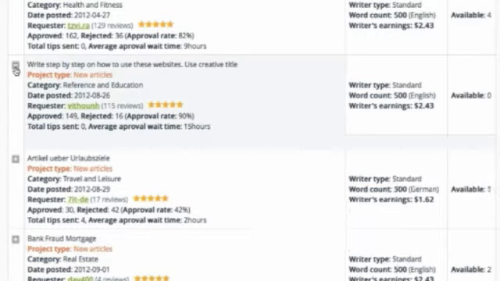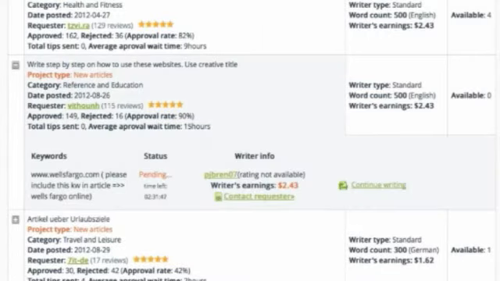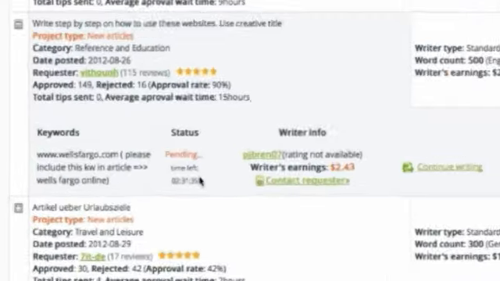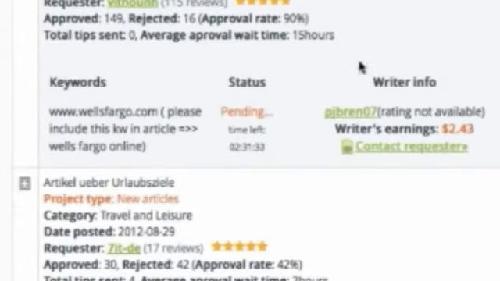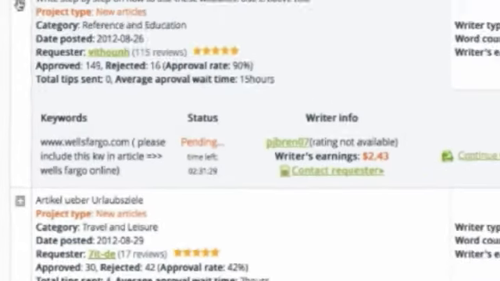I'm going to go ahead and click that. And it tells you which ones are currently available to be worked on. Now this particular requester does not have any available right now because a current writer is working on this article. He has 2 hours and 30 minutes left. So I'm going to go to a different one.